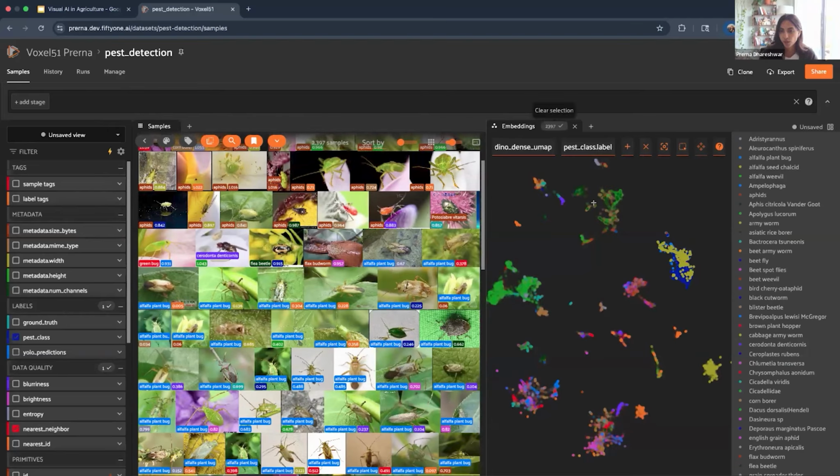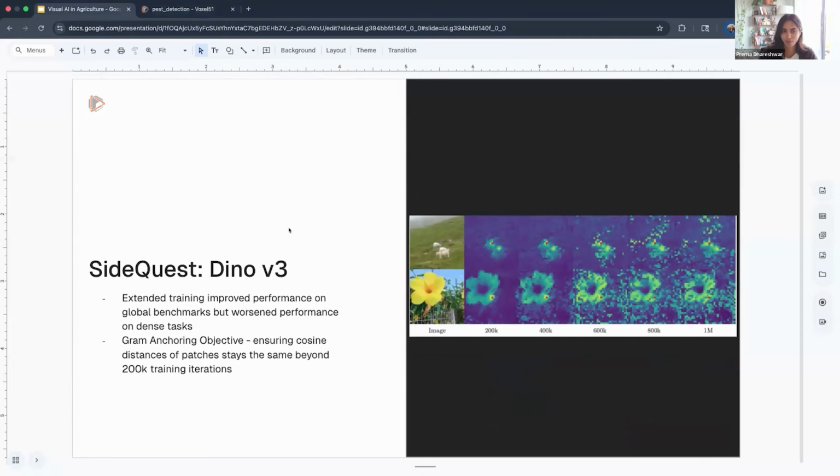So anyway, having looked at the performance of Dino V3 here, I got a bit curious about the changes that Dino V3 introduces. And I quickly wanted to highlight the Dino V3 paper also here, which I found really cool and interesting.